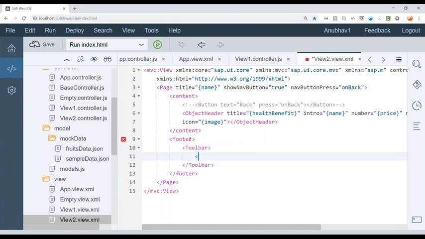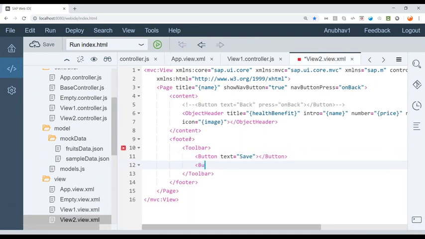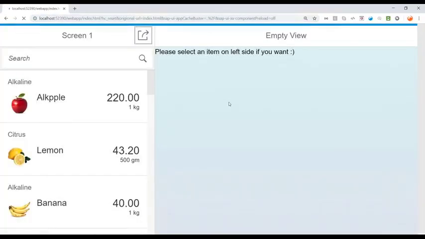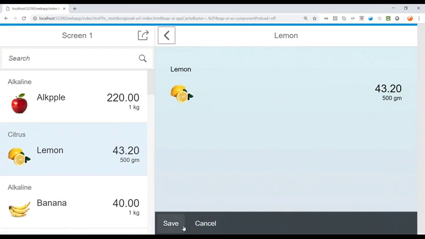Now inside the toolbar, we're going to add a button control, and I'm going to say the text of the button control is, let's say, save. And now another button I'm going to add is, say, cancel. All right, let's save this. Let's come back and refresh the page, and go inside, and you can see now, guys, there is a save and a cancel button.